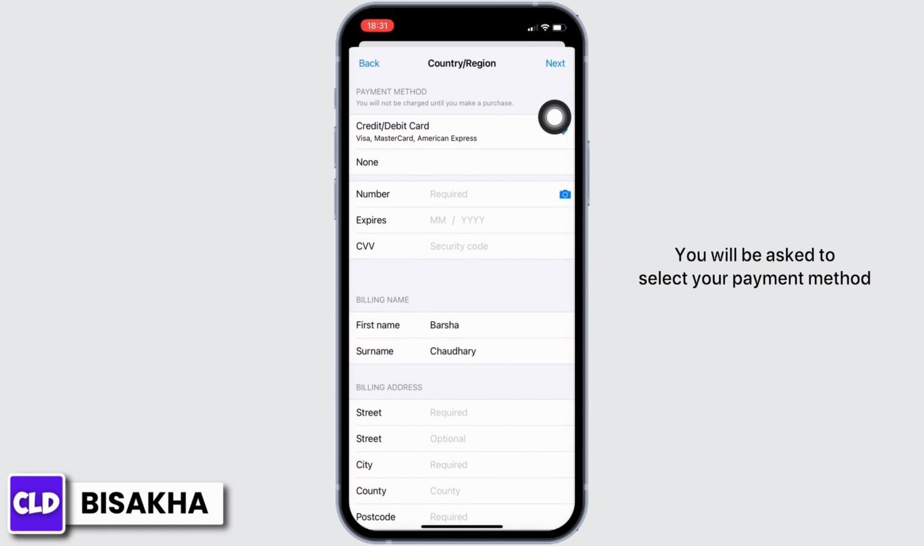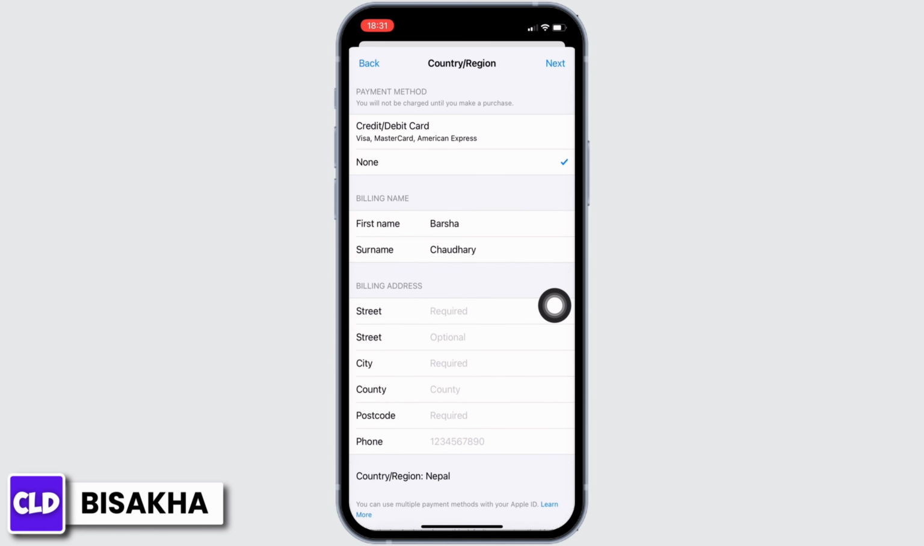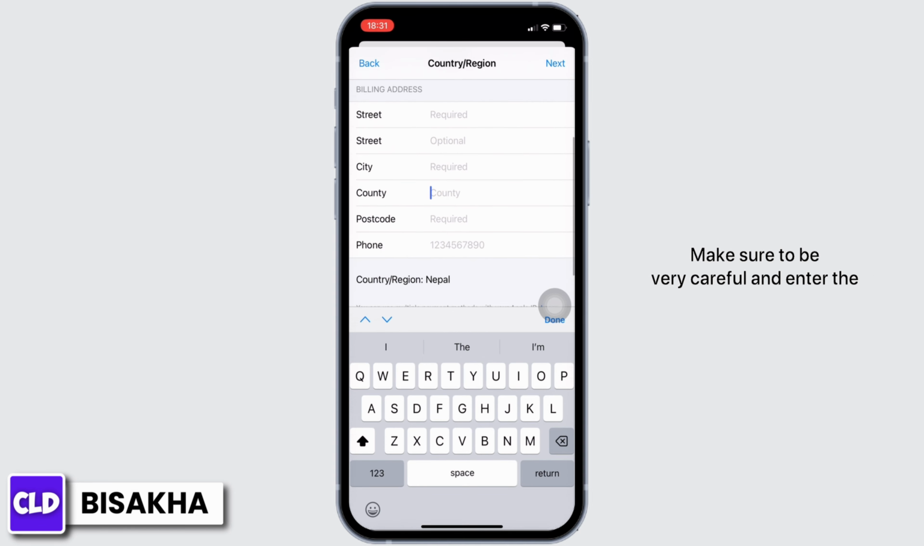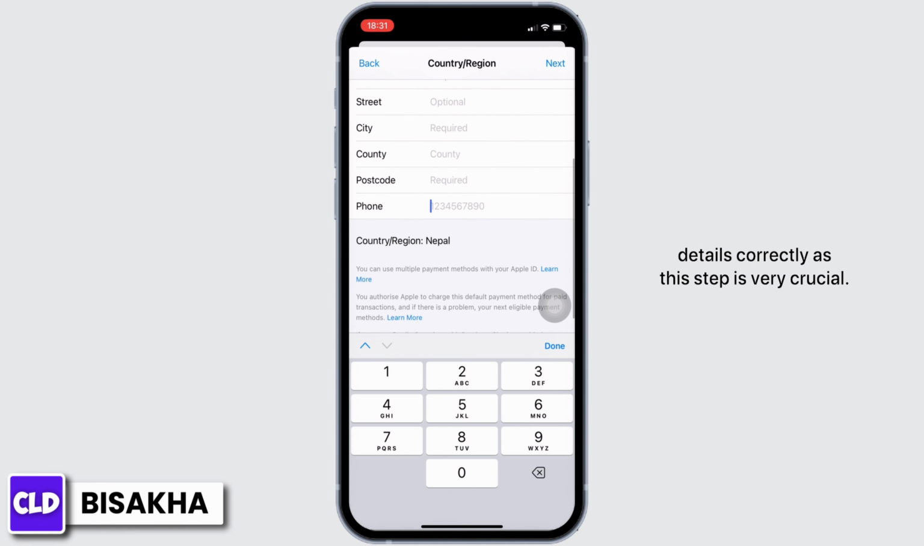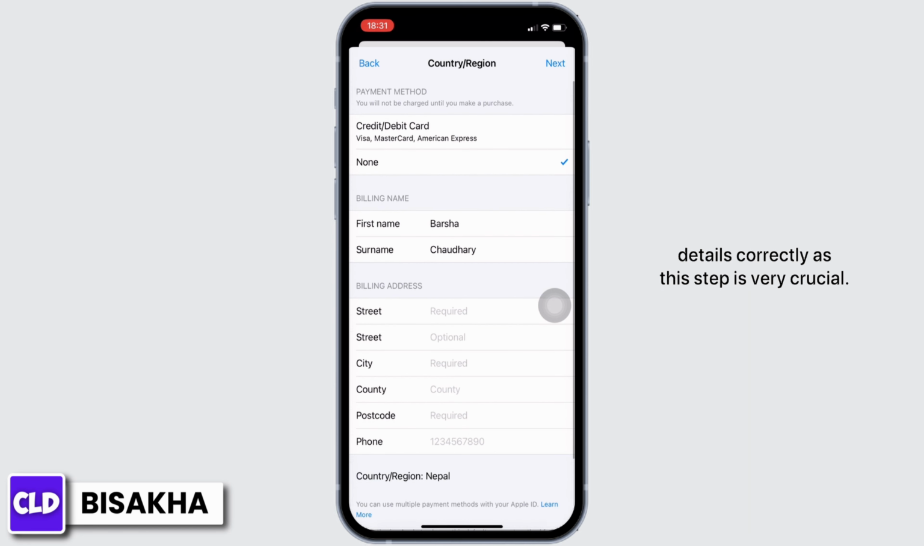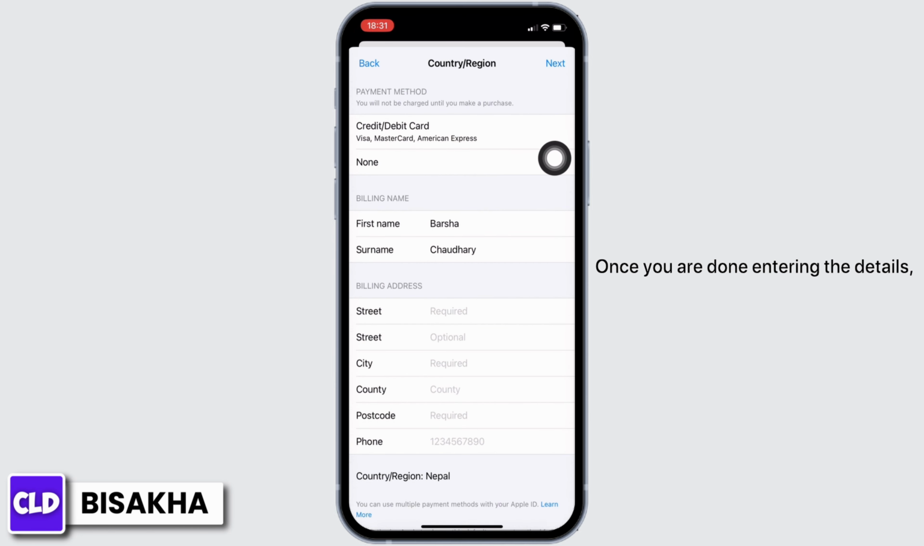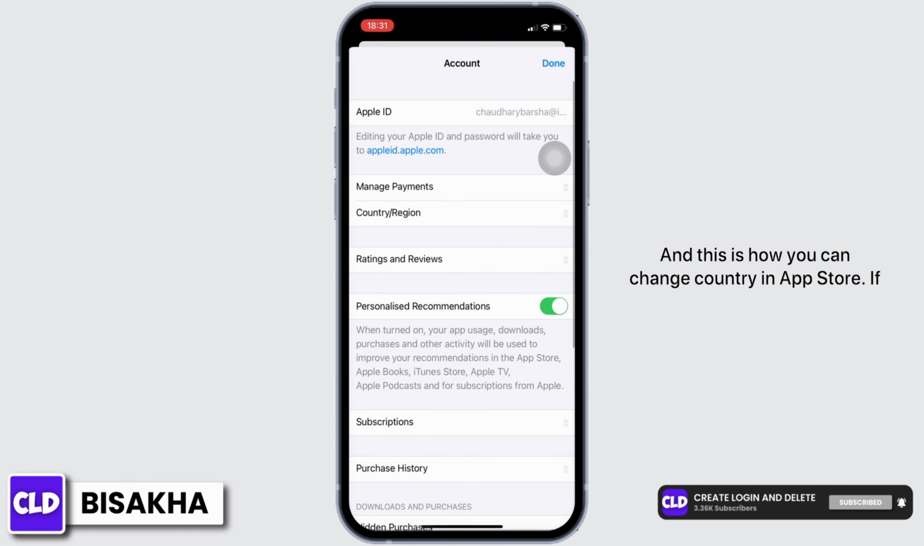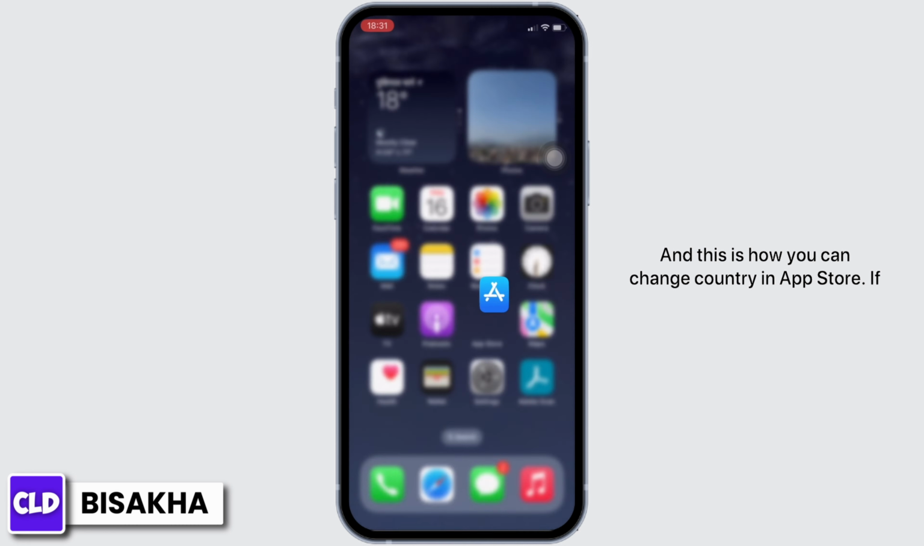You will be asked to select your payment method along with the billing name and billing address. So go ahead and enter these details. Make sure to be very careful and enter the details correctly, as this step is very crucial. Once you are done entering the details, tap on the Next button and then tap on Done, and this is how you can change country in App Store.